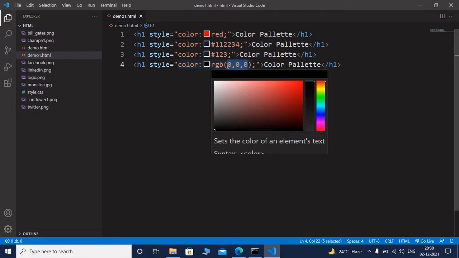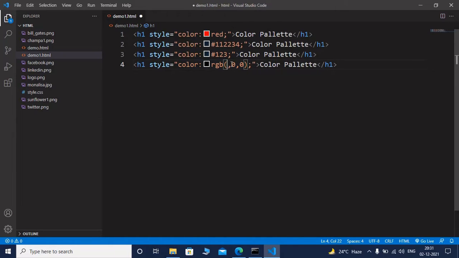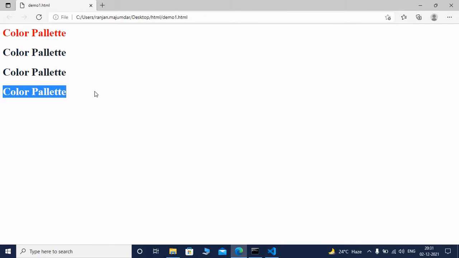If all the colors of RGB are maximum, then it will show white color. I am using 128, 128, 128. I am saving it. You can see the color has been changed.